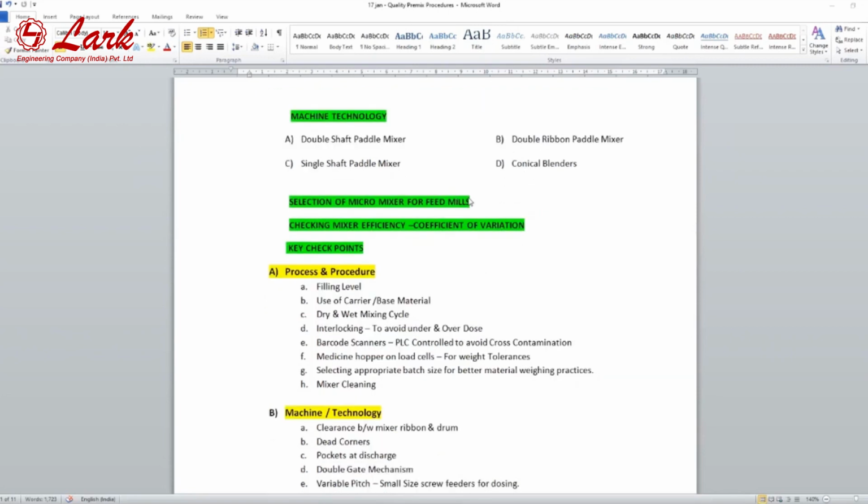Then we will discuss how to select a micro mixer for a feed mill. That is a very important criterion. Like a small feed farmer having a very little requirement of a premix, if he uses a big batch mixer, he may underfill the mixer and can get poor mixing.